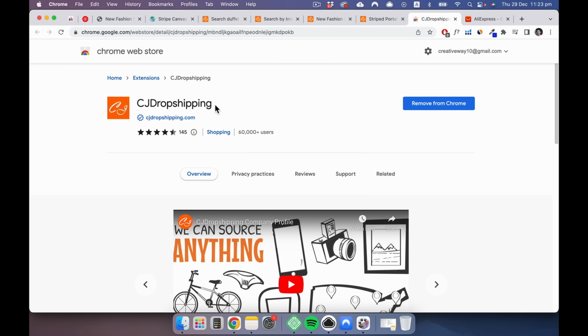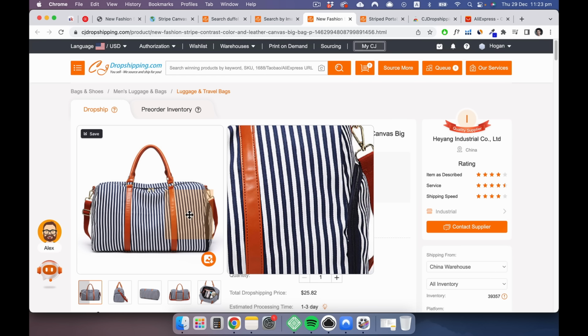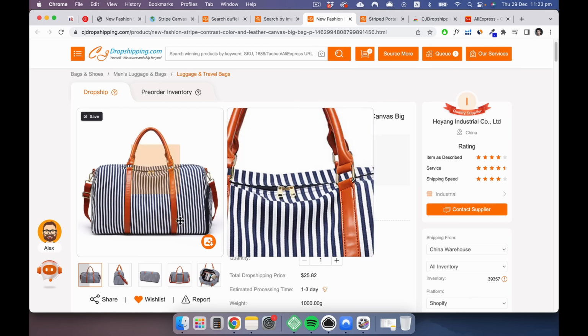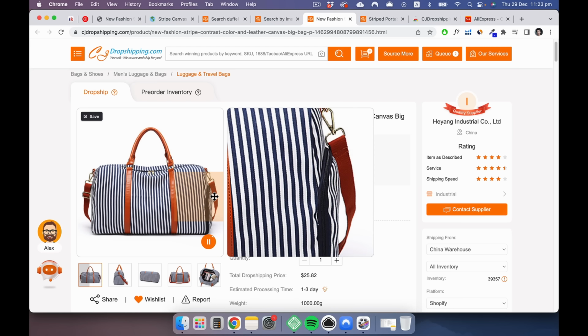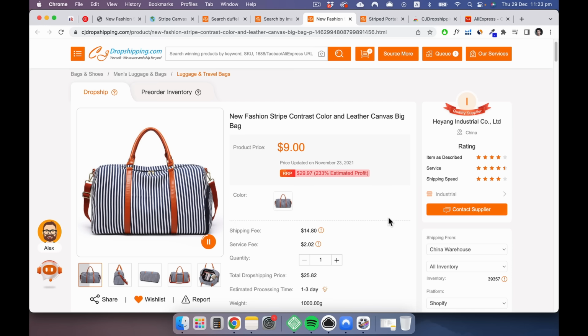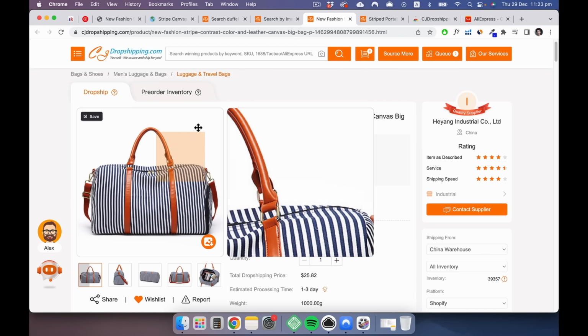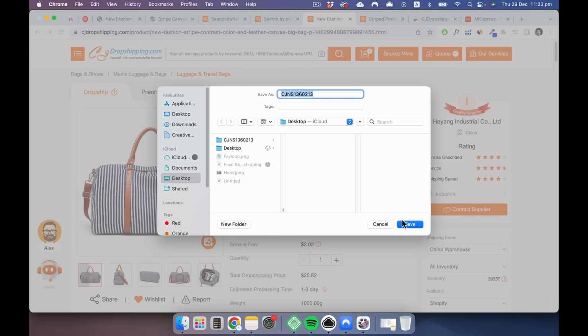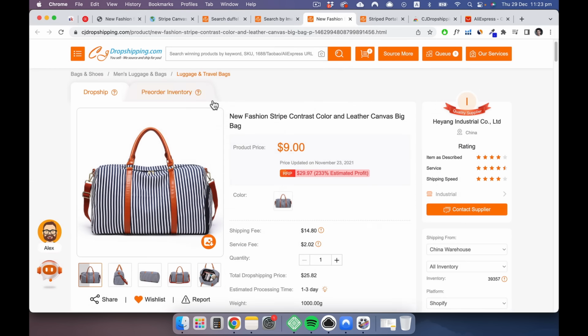What I'll also recommend is downloading and installing the CJ Dropshipping Chrome extension onto your browser, because that's going to enable you to download the images for your website. You'd be able to click onto it like this, and you can download the images provided over here in a zip file, and you can use the images on your website later on. So do that first, and we can head back to our website. As you can see, we can just save it to the computer, and that'll be good to go.